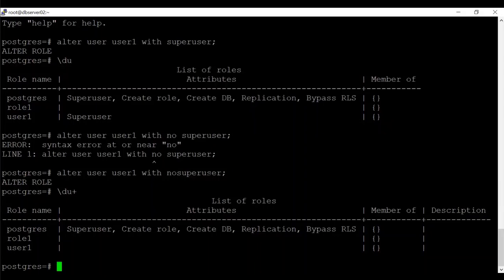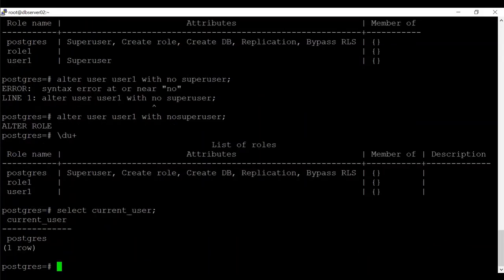Any questions so far? Now, if you want to know which user you are currently logged in as, you can just use \c or connection info, or you can use something like current_user. It will display the user you have logged into this database with, with the help of the current_user command.